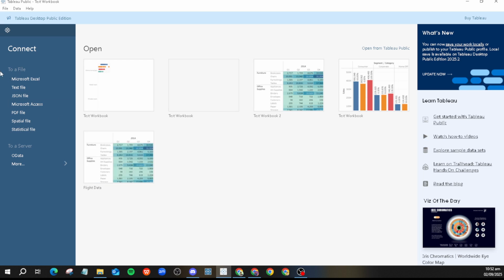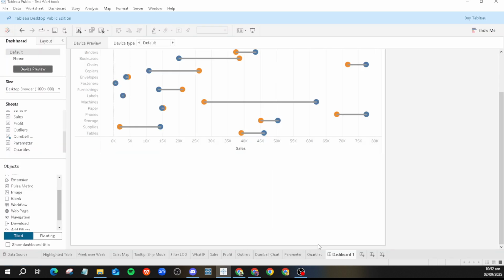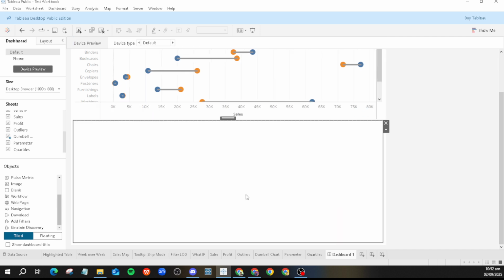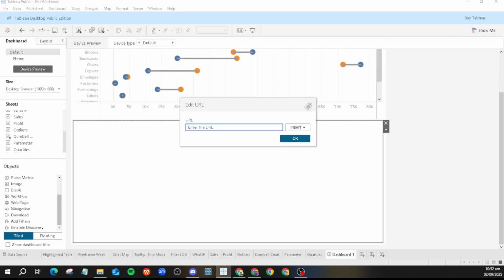Once it's open, access your worksheet where you've been working on your data visualization. If you've already created a dashboard, make sure to navigate to it, as this is where you will embed your web page. On your dashboard, you'll see an Objects pane located on the left-hand side. This pane is where you'll find all the elements or objects you can add to your dashboard.